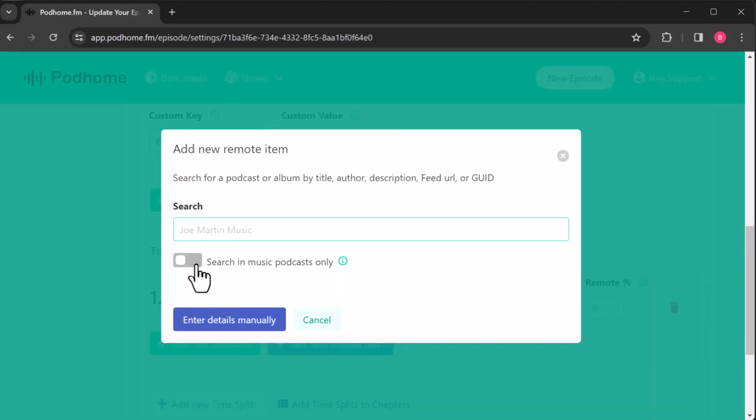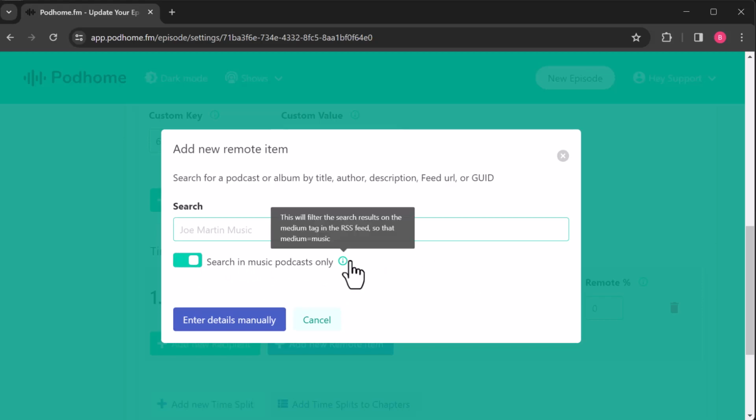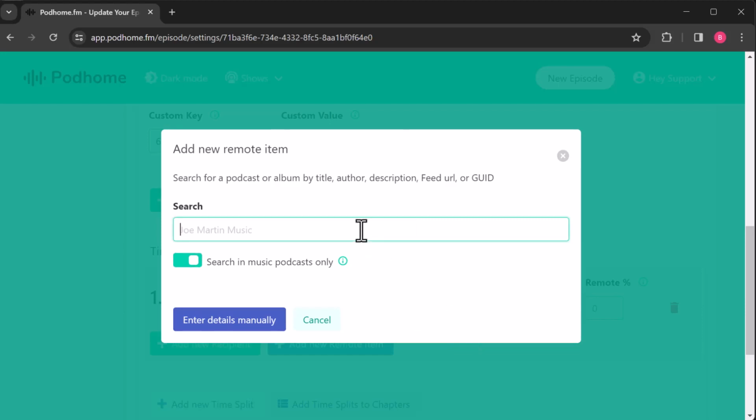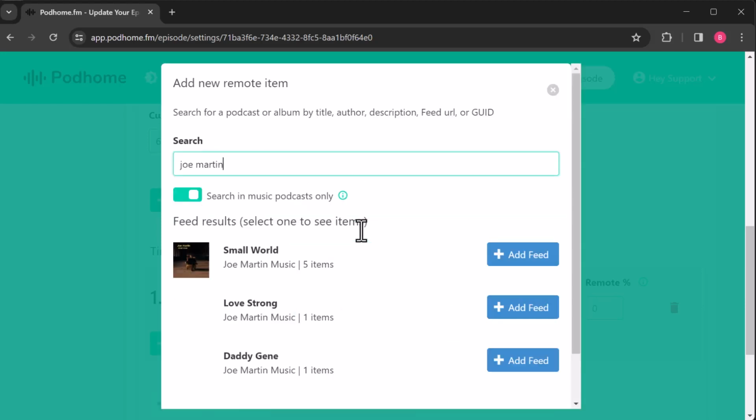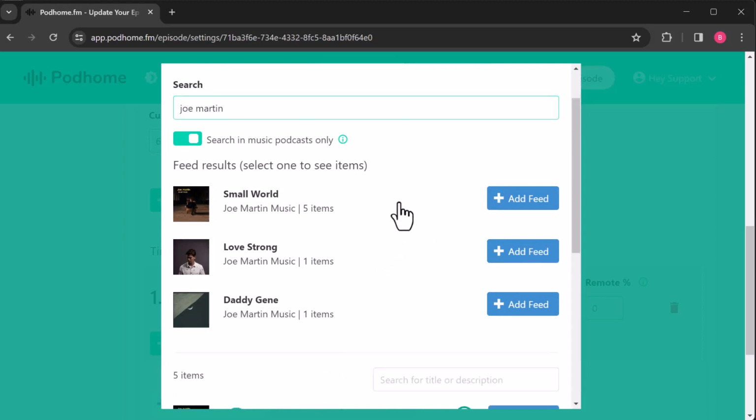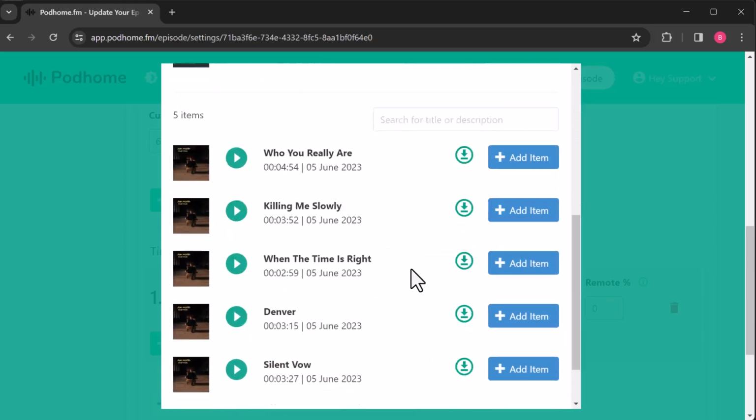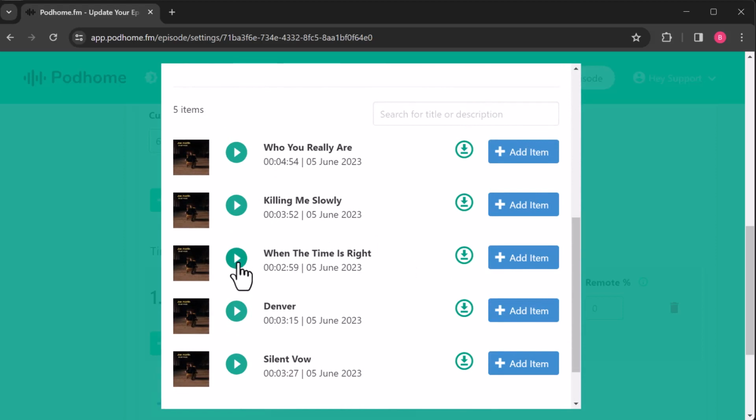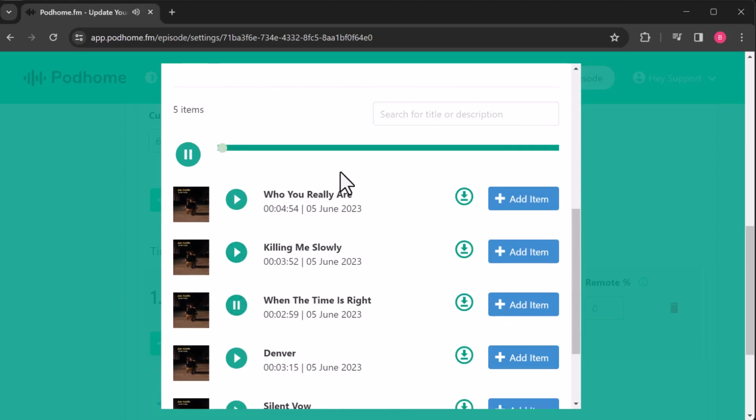Now I can start searching here for music. And this is all sorts of music that is available from podcast feeds. And I only want to search in music podcasts only. So these are feeds that have the medium tag equals music. Now, let's see. I probably want something from Joe Martin. I heard something. So here are some albums from Joe Martin. If I pick one here, then I can see the songs within there. And I love this song. I can preview it right here, listen to it if I want to.